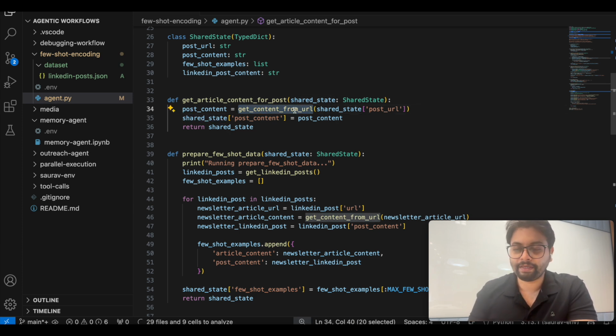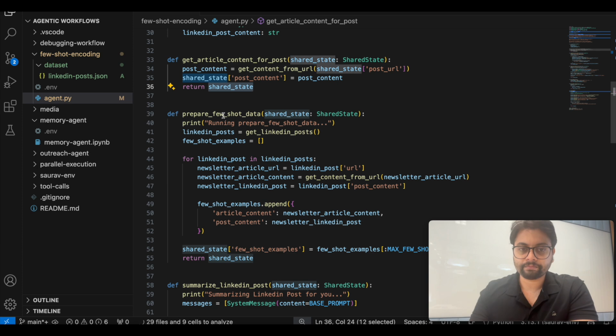This is a basic helper method. Given a URL, it tries to pull the content for that URL. Whatever content is present on that URL, it will try to pull it so that I can get the article content. Once it is pulled, I'll store it in the post content and put that in the shared state so that we can move it ahead. Once the shared state is passed, I pass the post content because this will be needed by the large language model. So I put the post content here in the shared state and I return the shared state.